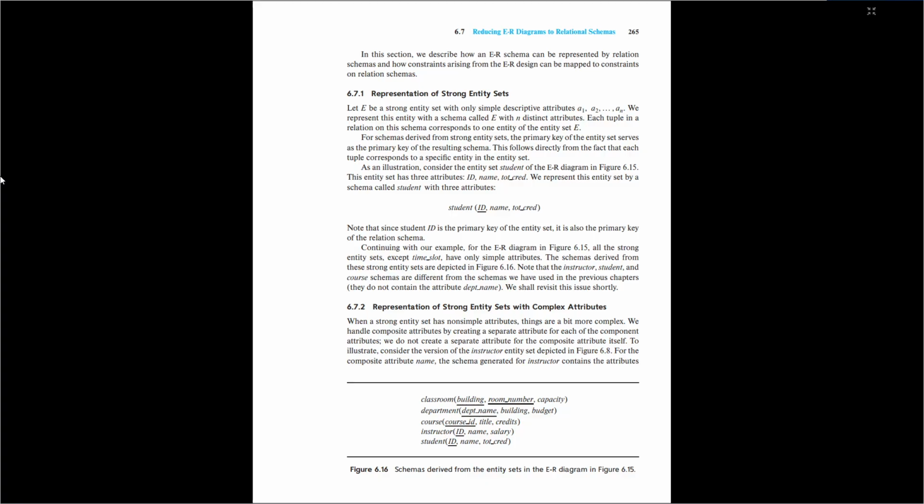the relation schema. Continuing with our example, for the ER diagram in figure 6.15, all the strong entity sets, except time slot, have only simple attributes. The schemas derived from these strong entity sets are depicted in figure 6.16. Note that the instructor, student, and course schemas are different from the schemas we have used in the previous chapters. They do not contain the attribute dept name. We shall revisit this issue shortly.